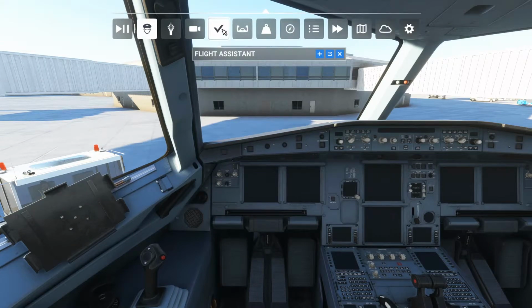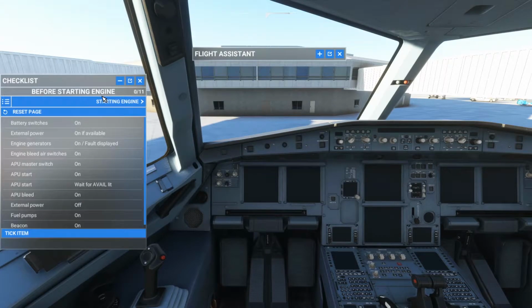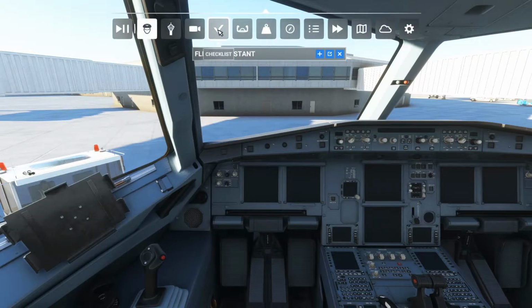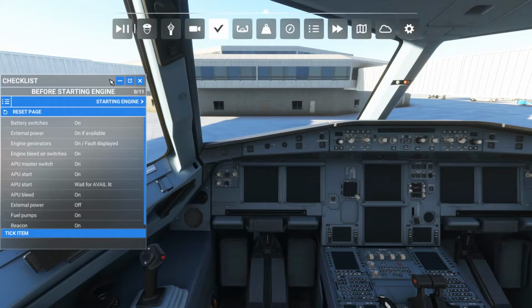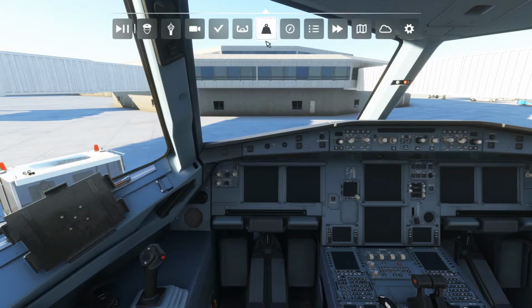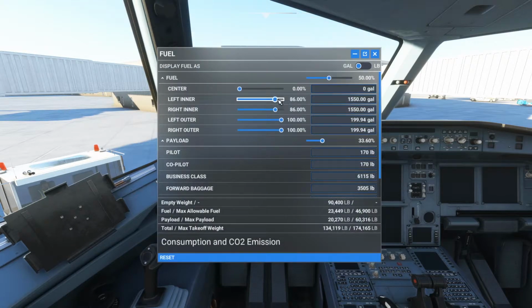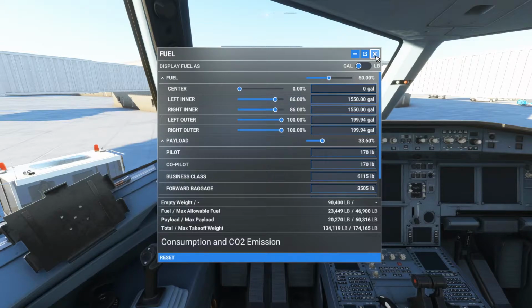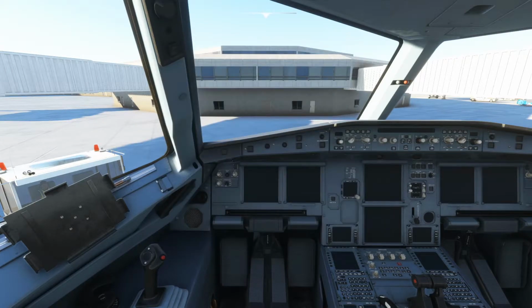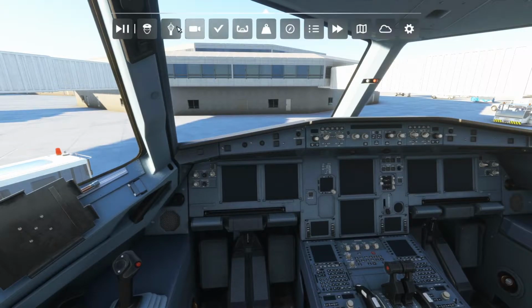In Microsoft Flight Simulator, there's a checklist which you can use to start up the plane. I will open the checklist from here, and we can follow it. One more thing: over here, if you go to this option, you will see how much fuel is in the plane, the takeoff weight, the payload and everything. So you can check the basic information that's required for the plane. Okay, so communication turned off.